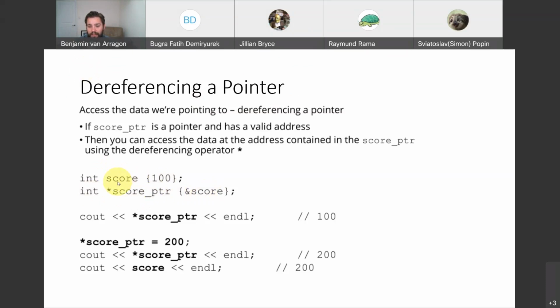Okay, so to get the actual data at the address contained in the pointer, we have to use the dereferencing operator. Now, the dereferencing operator is the asterisk, and many people have criticized C++'s choice to use the asterisk as the dereference symbol, as well as the symbol when declaring a pointer, but it is what it is. And sometimes you just have to remember, okay, the very first time you use it, when you initialize it, that's how you declare it.